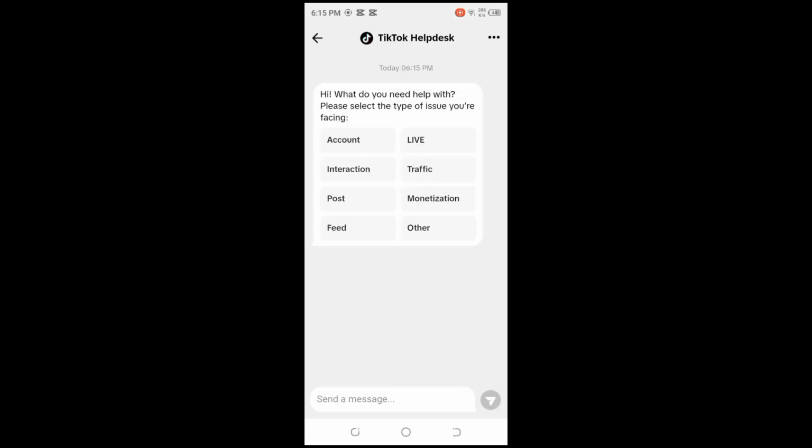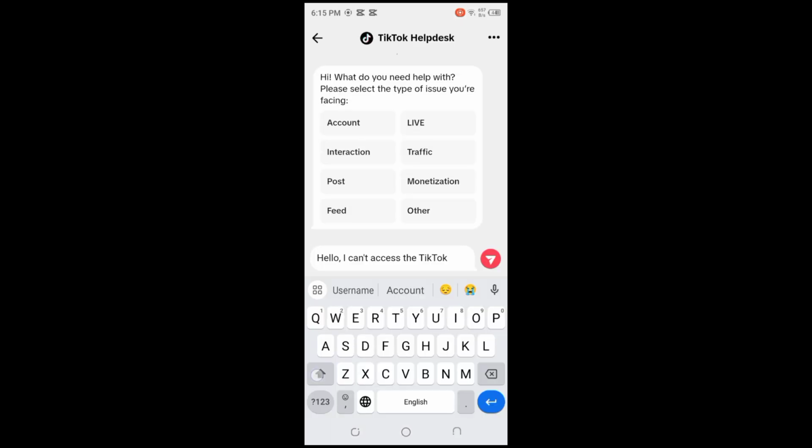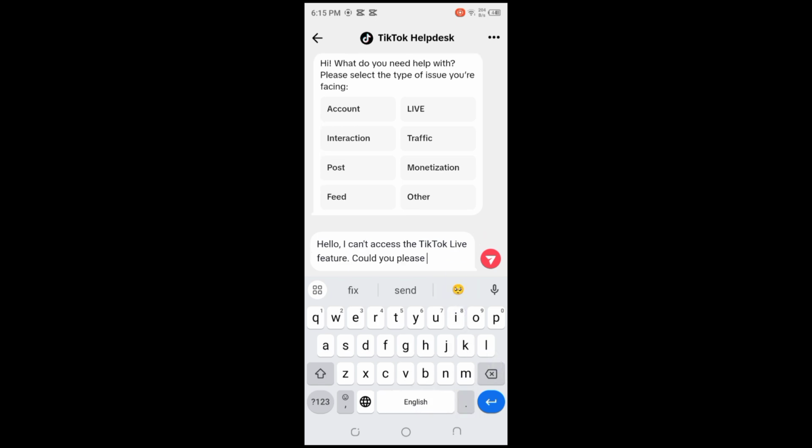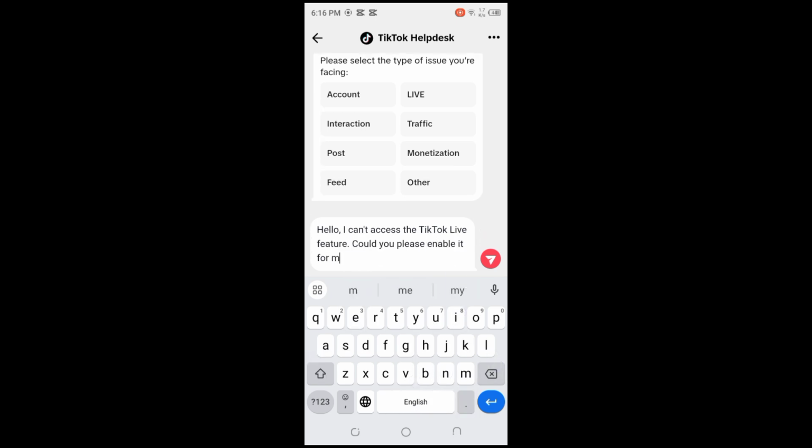Now, in this chat, write something similar to: Hello TikTok team, I cannot access the TikTok live features. Could you please enable it for my account? So once you've entered your request, click on the submit button and your request will now be sent to the TikTok support team.